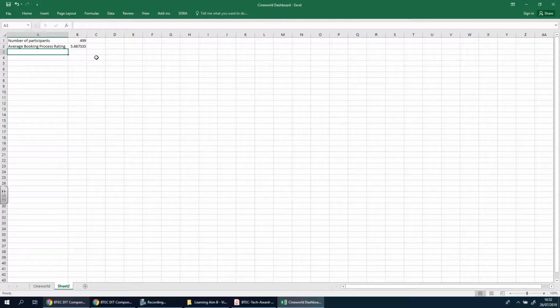So we've now figured out that the average booking process rating for the cinema is 5.6, which out of 10 isn't that great. So can you see why, when we start to summarize things, it makes more sense? This formula has helped us to discover whether this cinema is doing well or not, according to the customers' opinions. Out of 10, 5.6, and even if you round it up to 6 out of 10, isn't the best. So that's why that's useful. That is another formula.